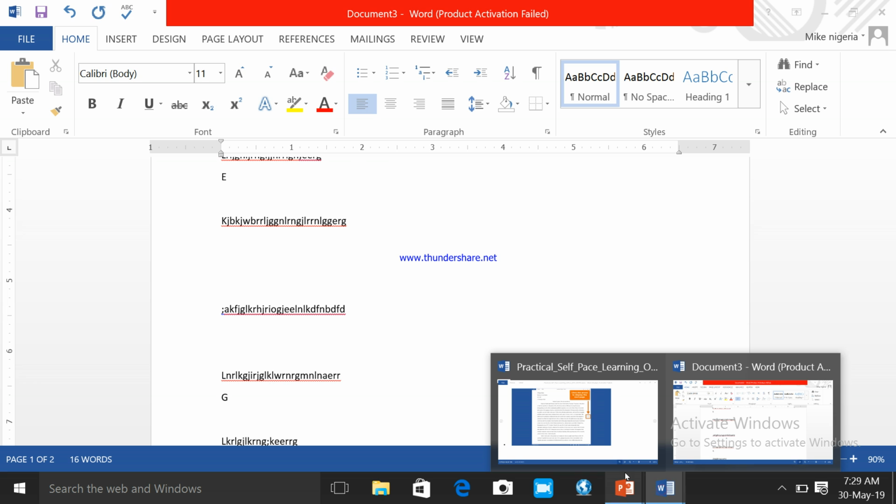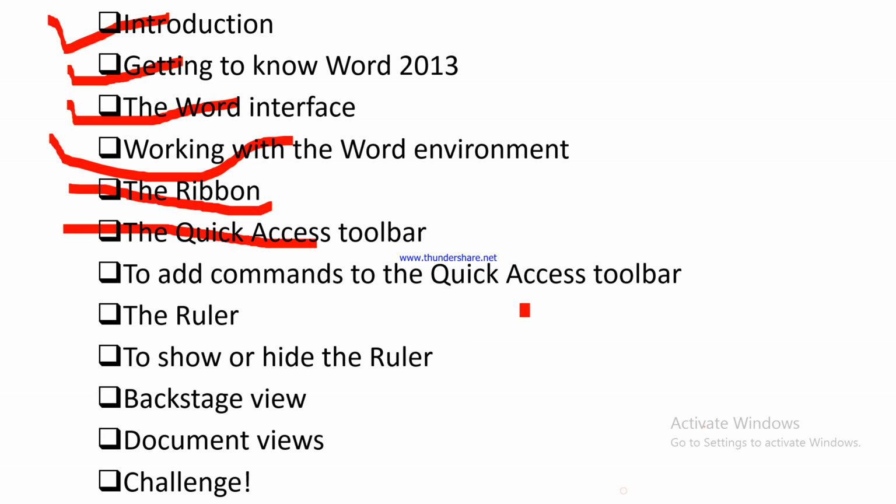Let's see what we've been able to achieve so far. We've added commands to our quick access toolbar. We've done the ruler. We've done the show and hide. We've done the backstage view, and we've also done the document view.